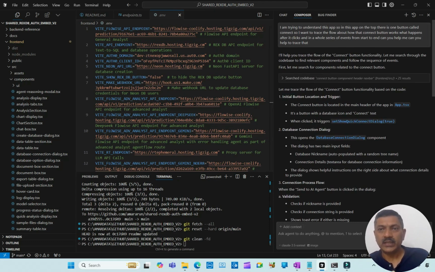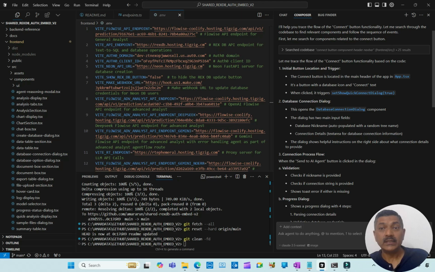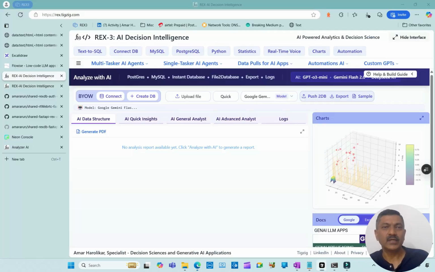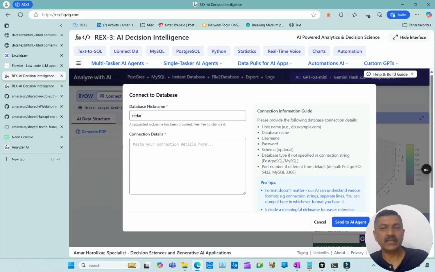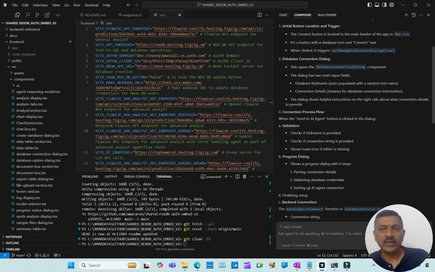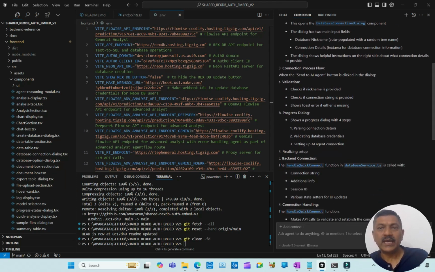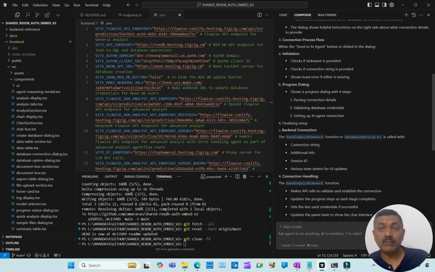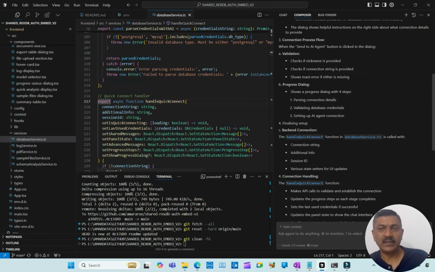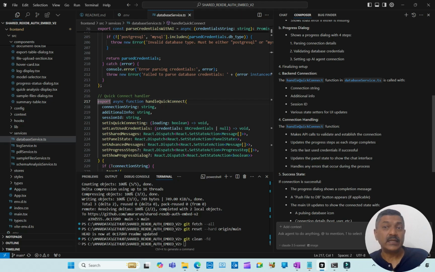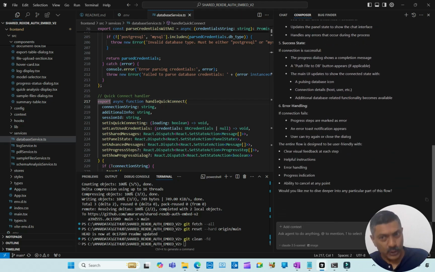Initial button location: the connect button is located, and so on. This opens the database connect dialog. Then what happens? The dialog has two main input fields. You put this, you put this. Then when the send to AI agent button is clicked, validation happens, process dialog happens, and the backend handle quick connect happens. If you click on it, it will show you the function and what's happening there. This is in the database service. So step by step, it will walk you through.